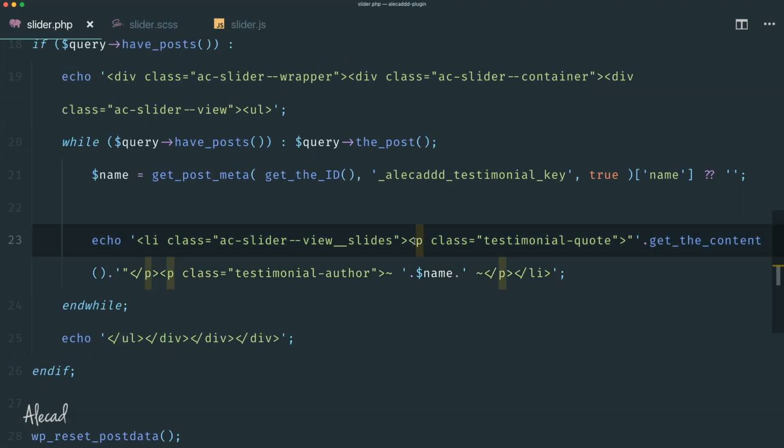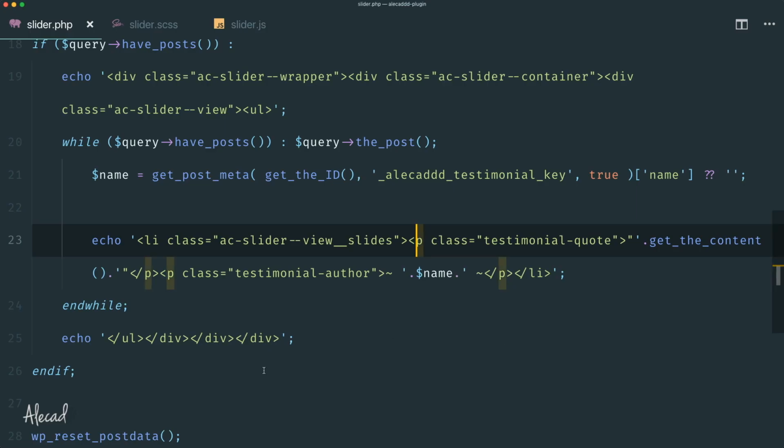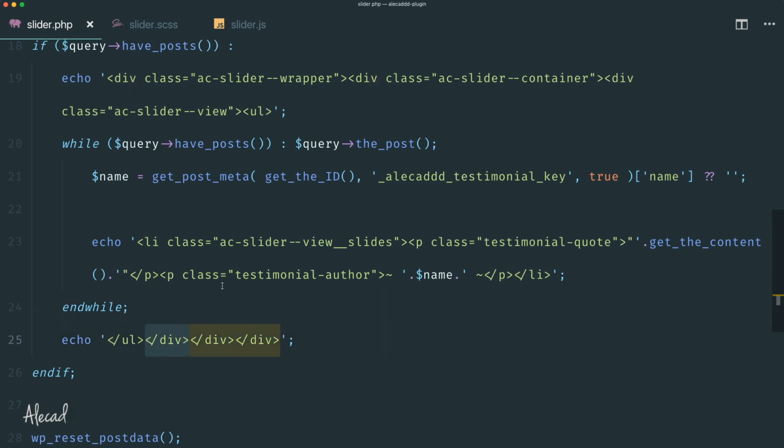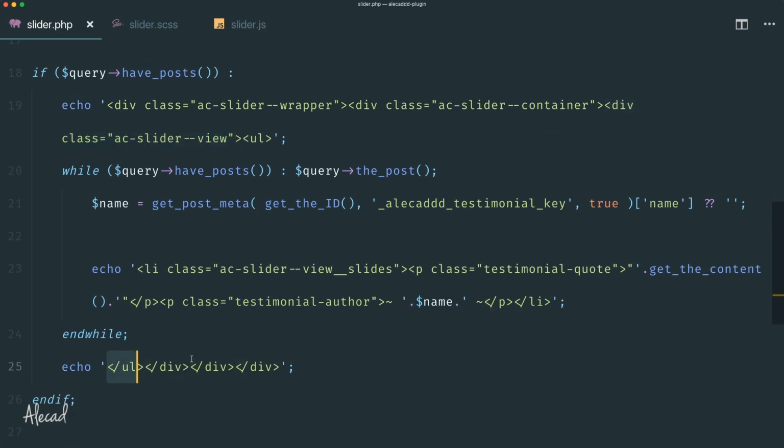Another thing that I want to do, I want to start generating the HTML content for the left and right arrow that the user can click right after here, and then of course assigning some classes and styling in CSS. So let's do it right after the first div that gets closed, because we want to put our arrows inside the container. So we are inside the div class wrapper, and then the container, and then the slider view. Right after the UL, we have the closing of the slider view, and here we want to write our arrows.